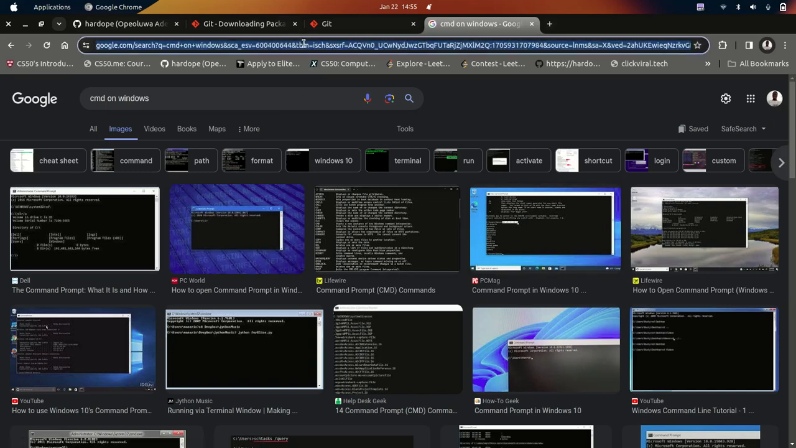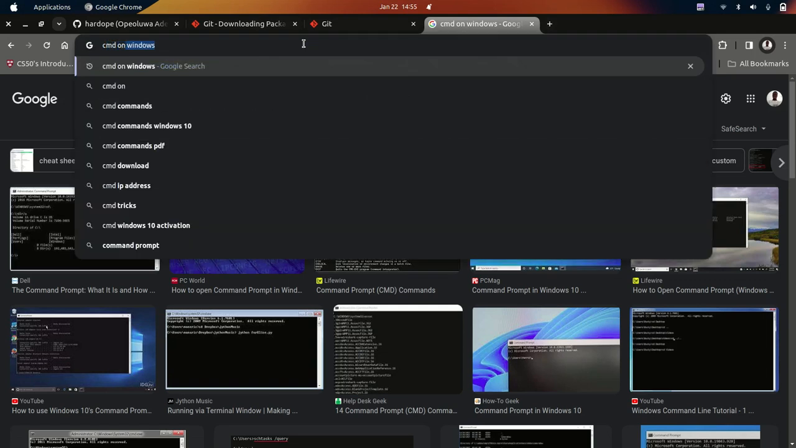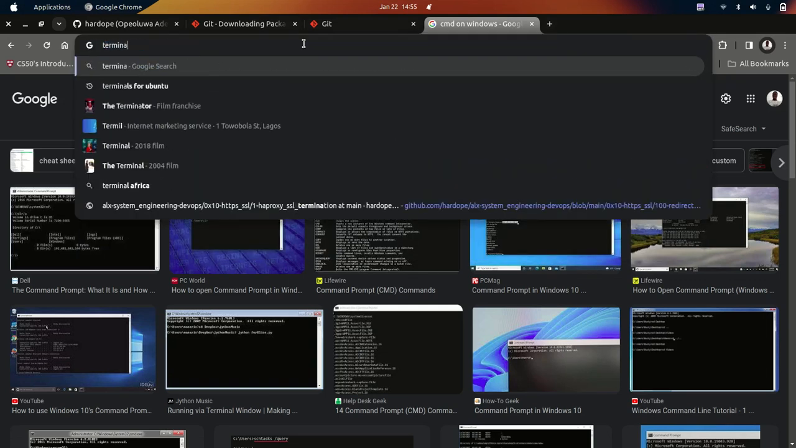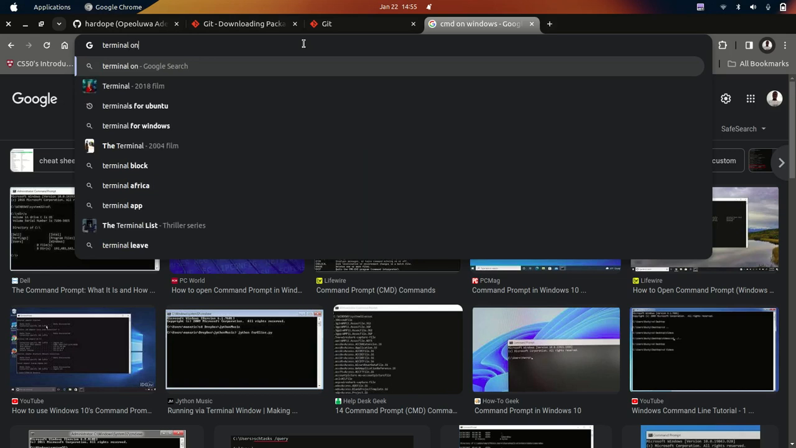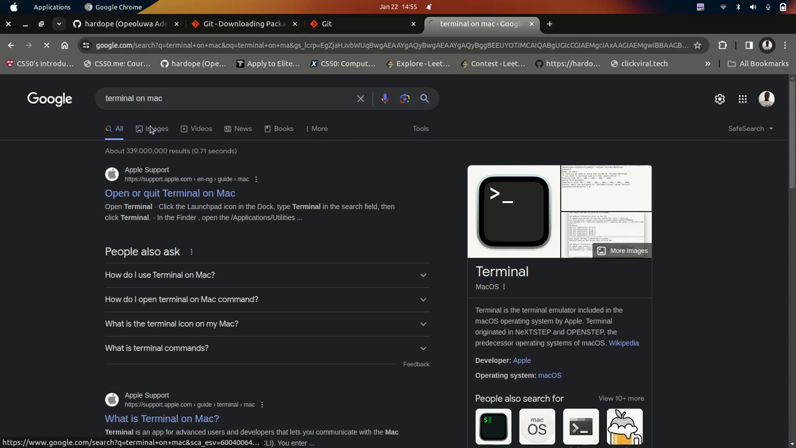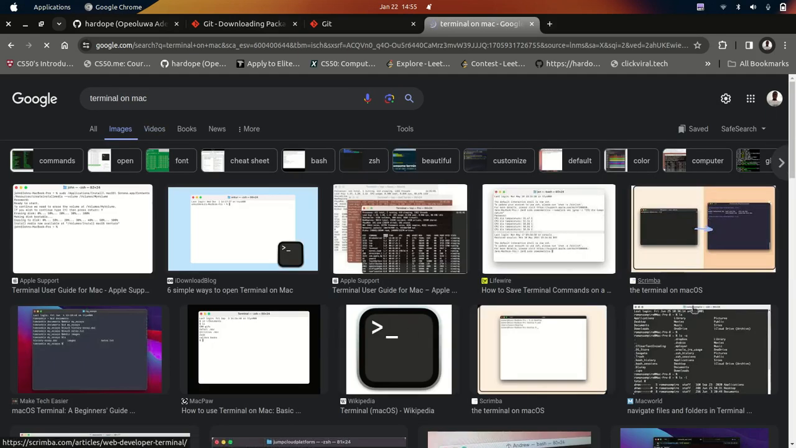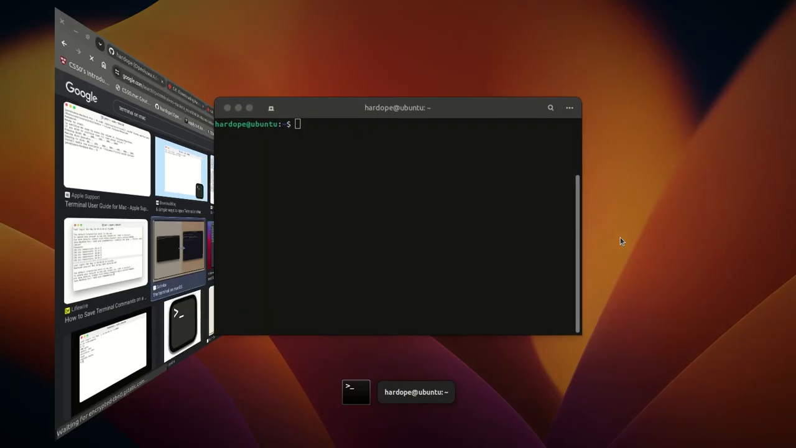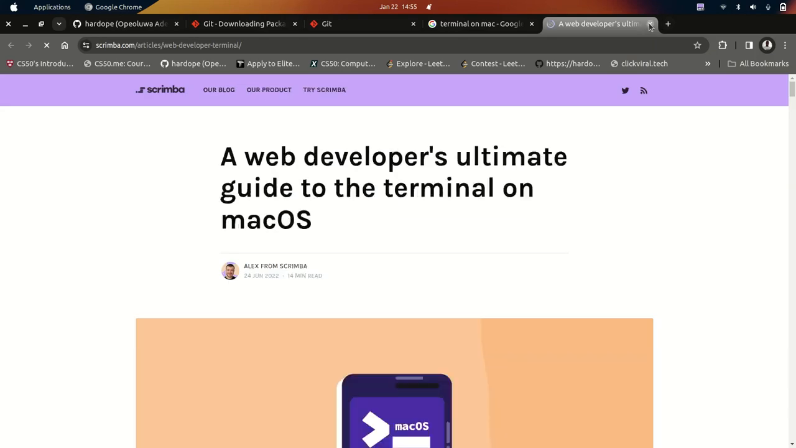And then on macOS, cmd on Mac. This cmd is terminal on macOS, right? Terminal on. Yep. So this is what it looks like on macOS. Quite similar to what I have here. I made a few changes to my theme, so it looks like this on macOS.